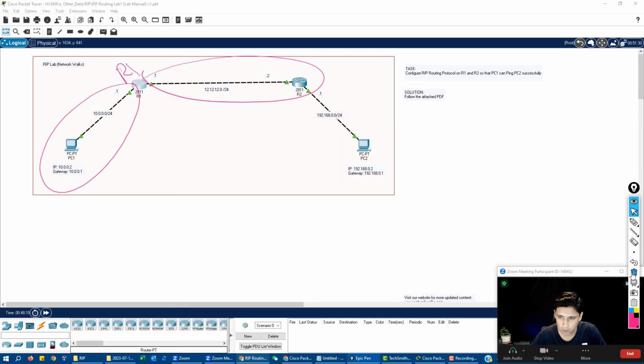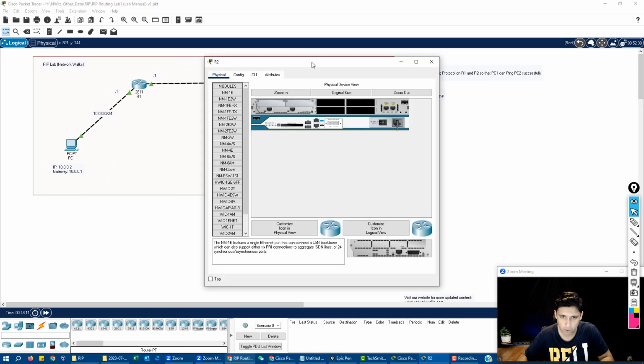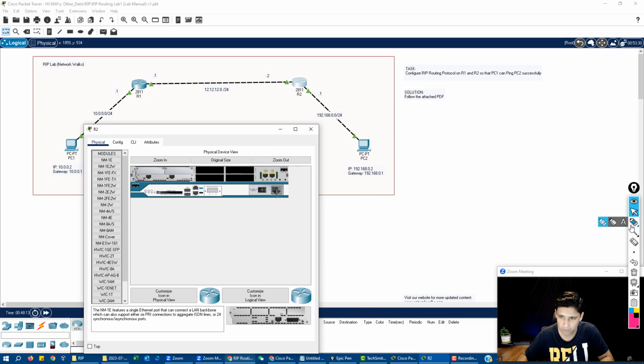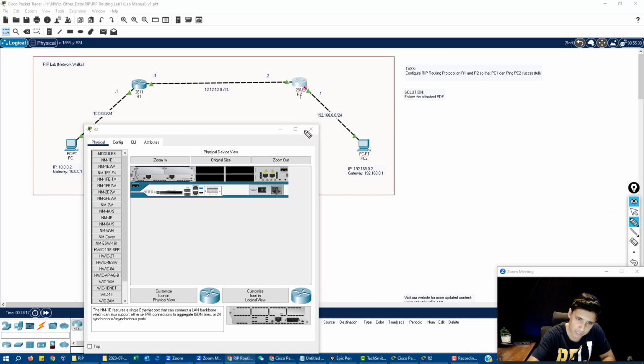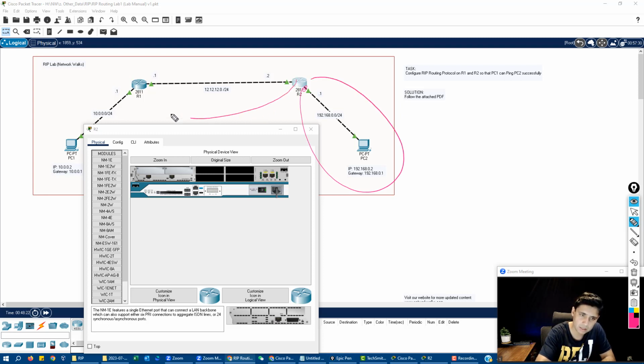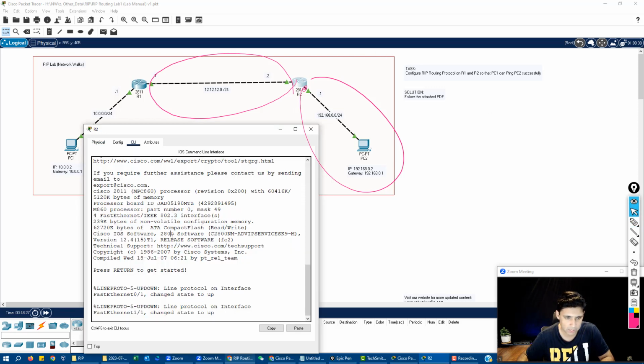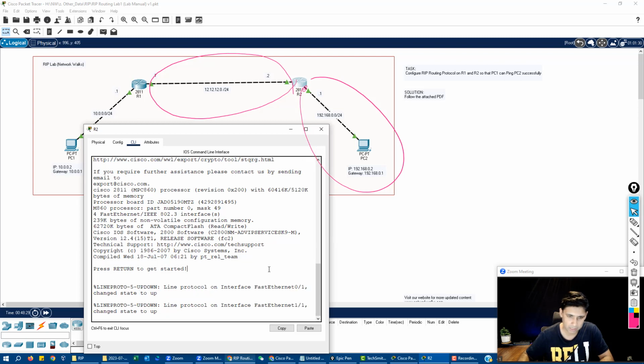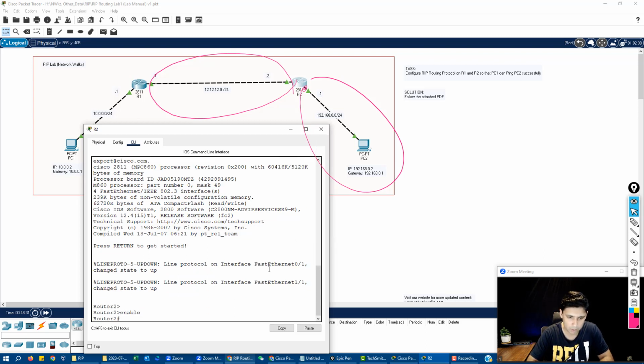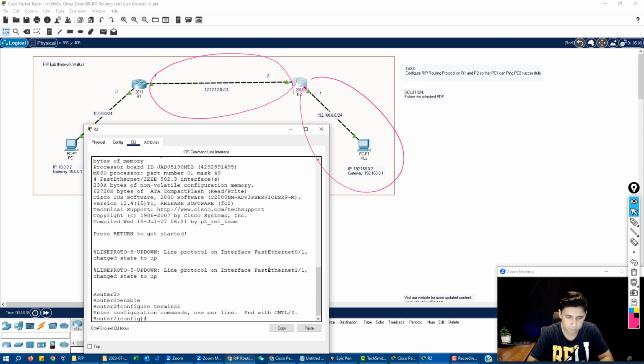Let's go to router number two. Router two also has two networks connected with it. One side, this port, has 192.168, and the other side is 12.12.12. So two networks.